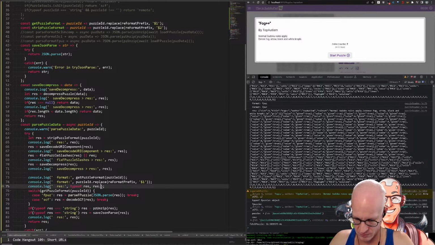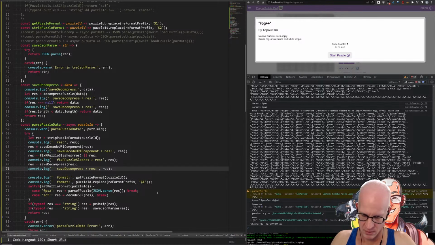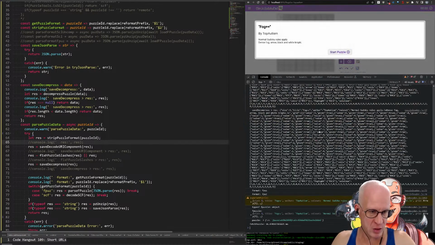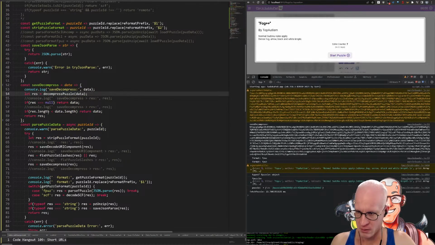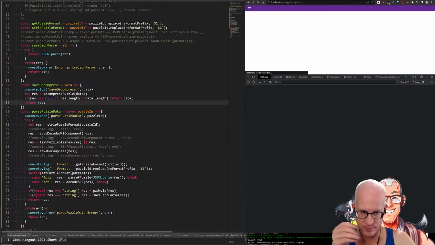Let's do this as well. Because otherwise it's just so... Yeah, let's just get rid of these for now. Or at least comment them out. So just clogging up the console here. So if I can do if res equals null or res.length is smaller than res.data.length, return data. So that's our sort of broken case.